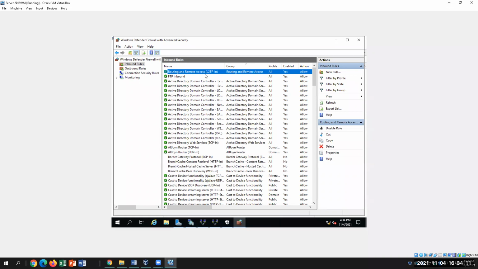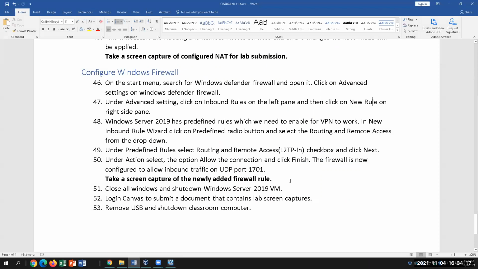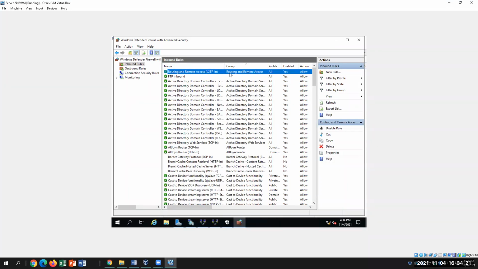That might be another lab in another class. So take a picture of your firewall rule that you have added. It shows that there's mine right here. It's enabled, it's allowed. And then screenshot that.